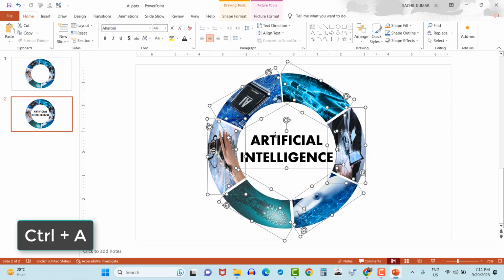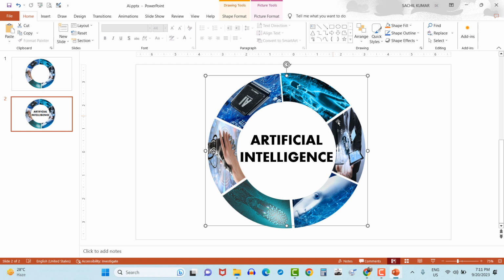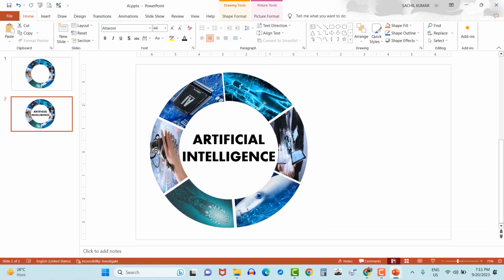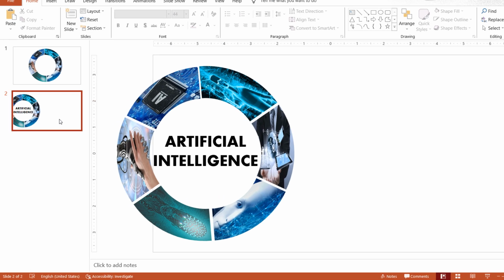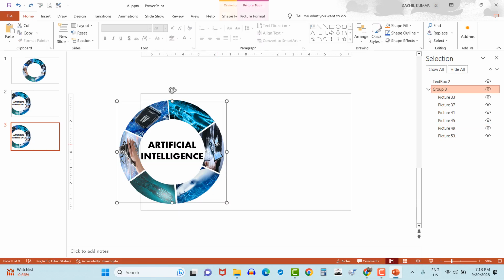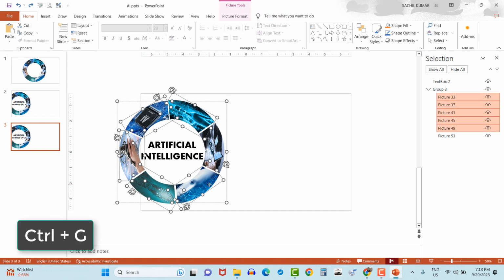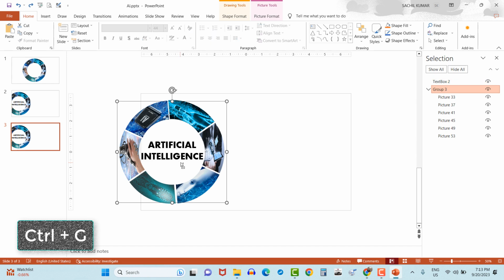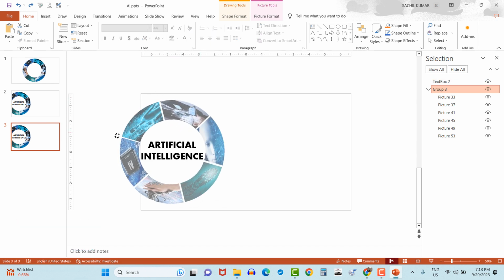Select the whole portion, right click with the mouse, then select Group. Now let's select the shape and drag it to the left side of the slide. Now duplicate the slide and select all the items on slide number 3 except the text. Then press Ctrl G for grouping the shapes. This option can also be selected by right clicking with the mouse and selecting Group under Group.